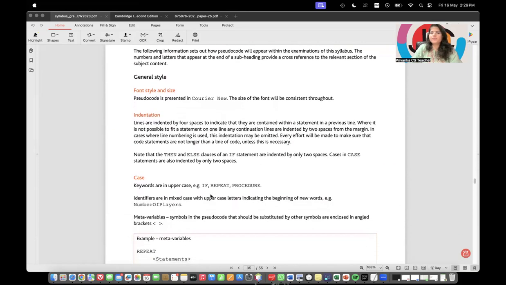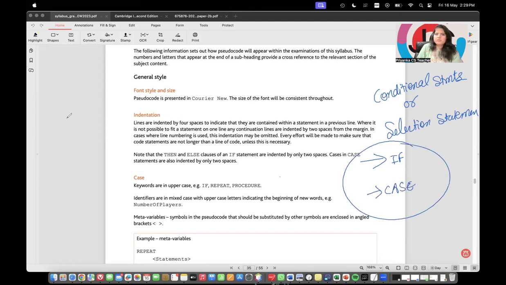Now, for pseudocode, you have to keep a few things in mind. First thing is spaces. Whenever you are writing any control statement, whether it's a conditional statement, conditional statements are also known as selection statements. In your syllabus, you have two types of conditional statement: IF THEN ELSE, and CASE OF OTHERWISE. And loops, iterative statements, repetitive statements, you have three: FOR loop, WHILE loop, and REPEAT UNTIL.